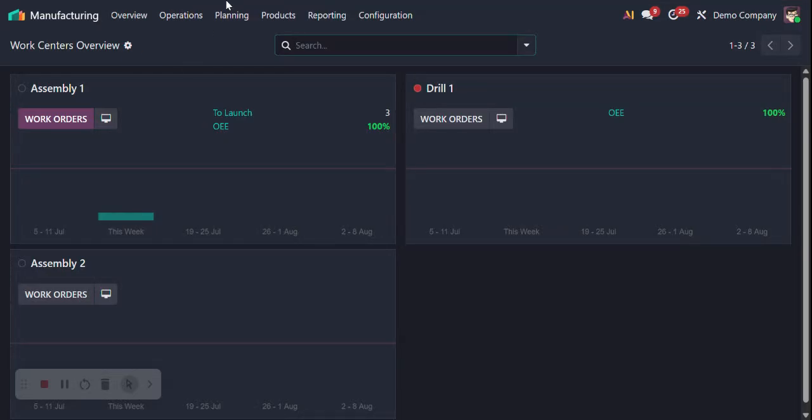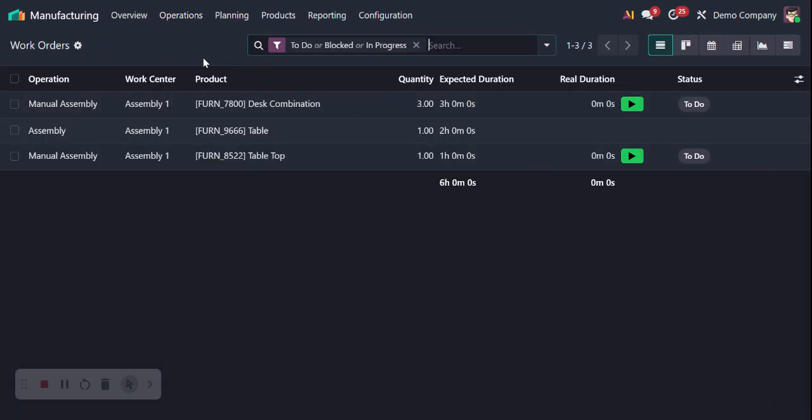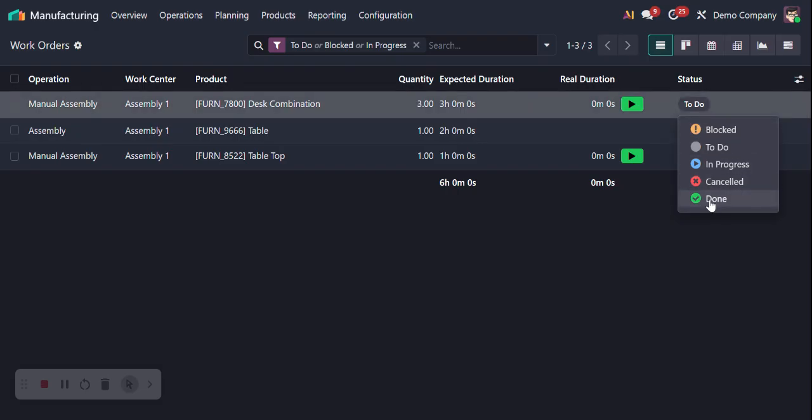Since this is for work orders, we'll hit the operations and we'll go down to work orders here. As we see, I'm in the list view right now, and if we go to the right, we see that there's a new field called status, and here we're easily able to change the status of work orders. If I click on this, it'll bring up the options of what I can change the status to.